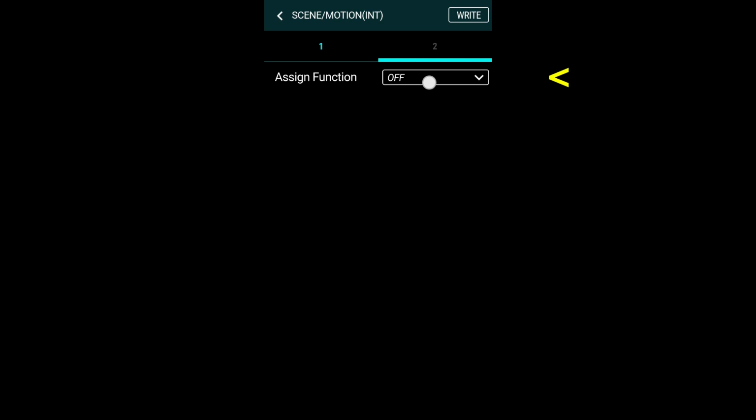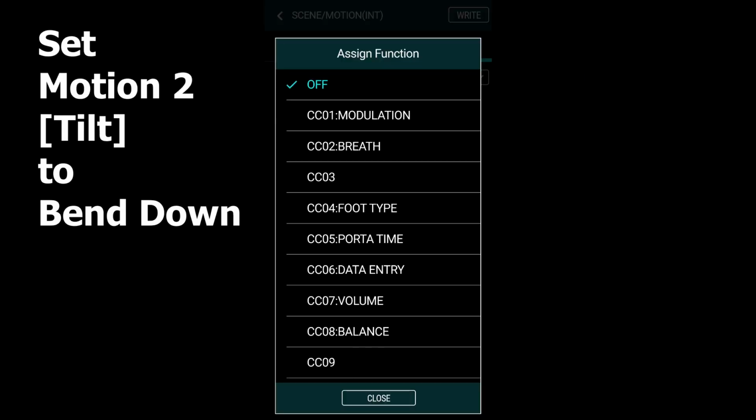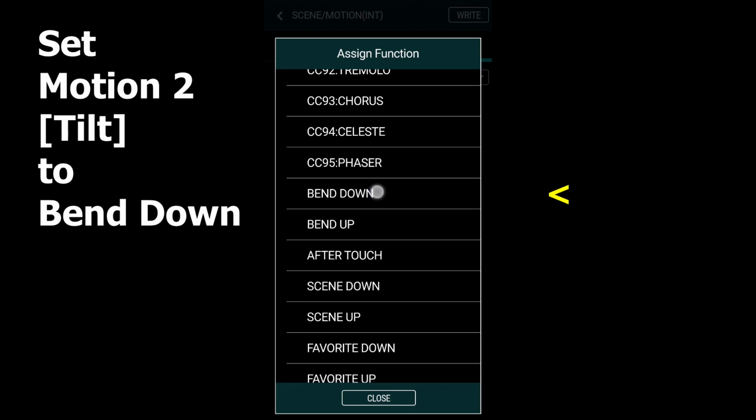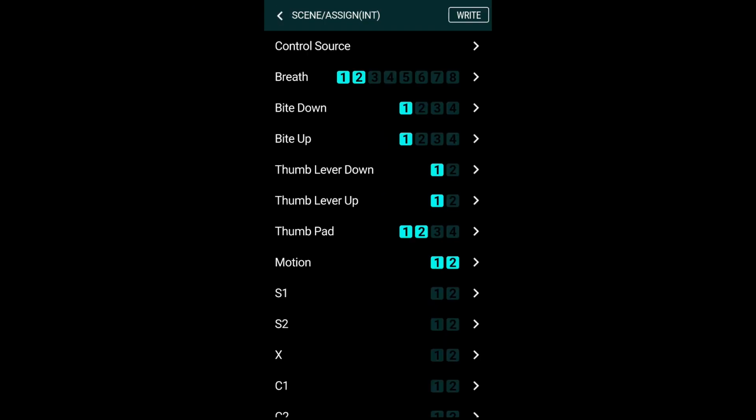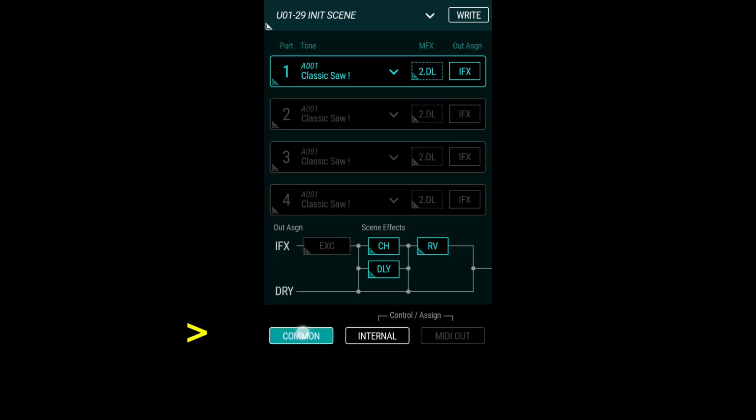But while we're here, I promised the pitch bend, so here we go. I warned you it sounded bad. Having set it up on the internal page, we now switch back to the common page to adjust the motion down setting. So you notice that tilt has the same effect both ways. So let's look at some of the other tilt settings.